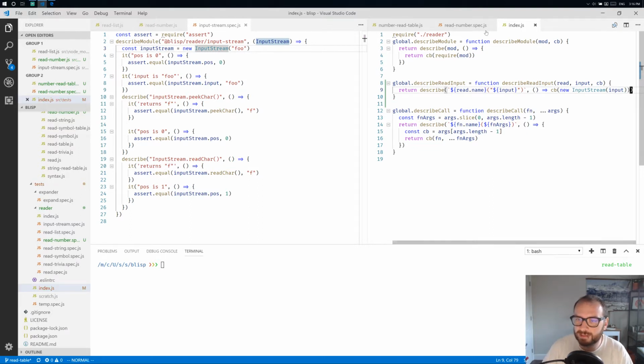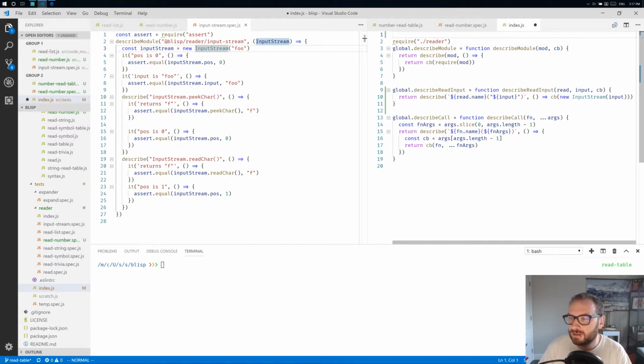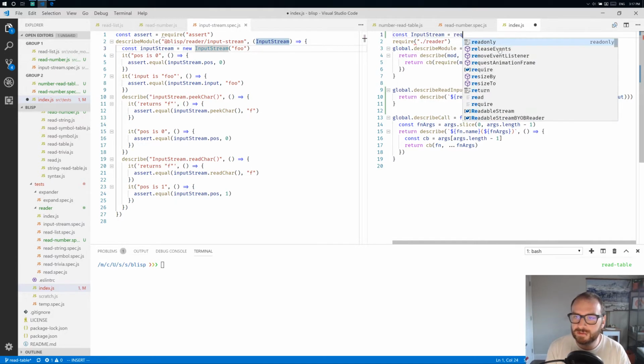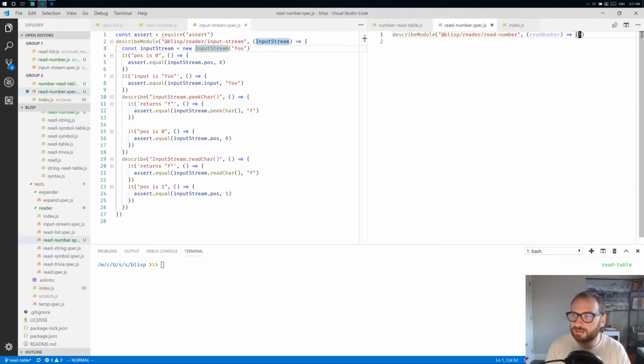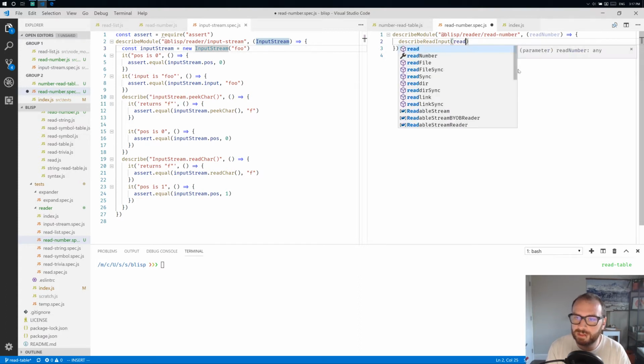All right, so basically just describe what our test will be and then make that. So we of course have to import our input stream. And that will be const inputStream equals require blisp reader slash input stream. All right, let's try it out. Describe read input with our read number.